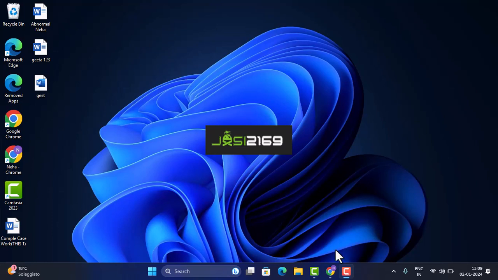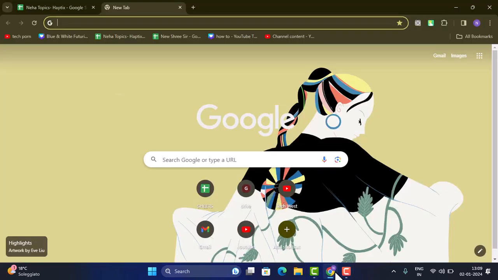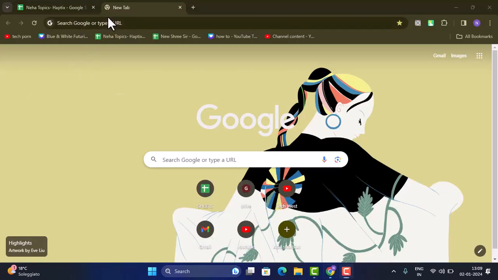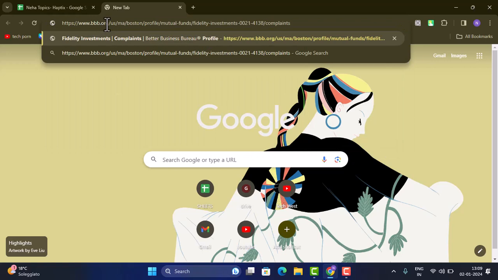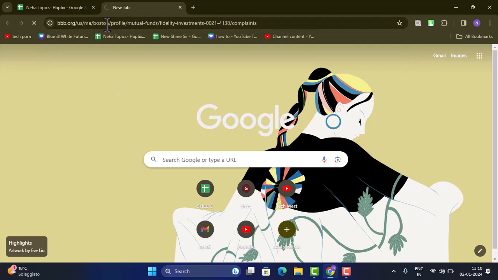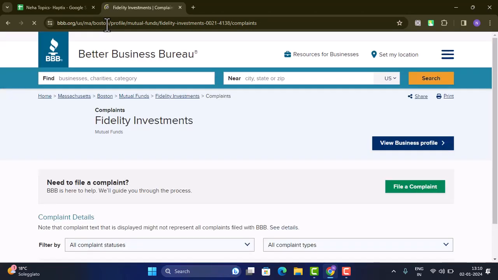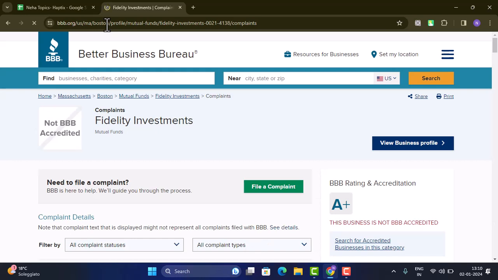Now first of all, you need to open up your application, or you need to open up a browser, and then on the web address bar type in www.bbb.org/us. Don't worry about the link, I'll make sure to leave the link in my description box below as well. So this is an official website where you can actually file a complaint against Fidelity Investment.